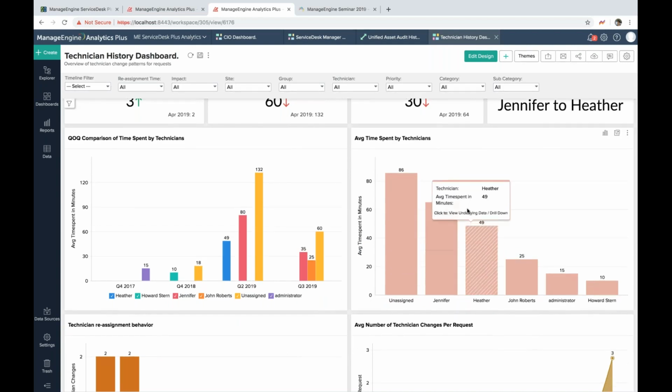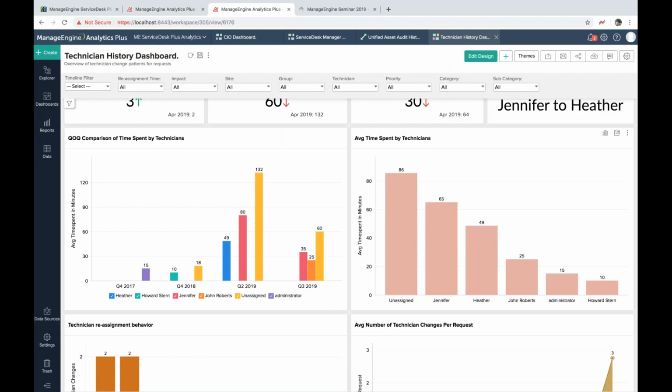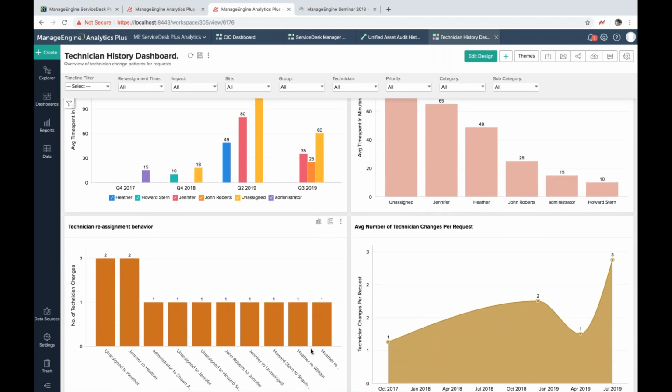And if you feel that the amount of time that a particular technician is taking is too high, you can use this information to investigate further and also probably help the technician in terms of bringing that number down. And the reassignment behavior, again, can tell you a lot about how requests are handled in the help desk. In our example, you can see that there is a high number of requests moving from the unassigned state to Heather, and also a similar number of requests moving from Jennifer to Heather.